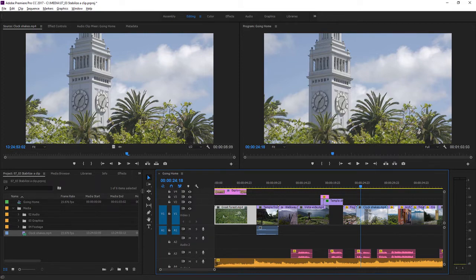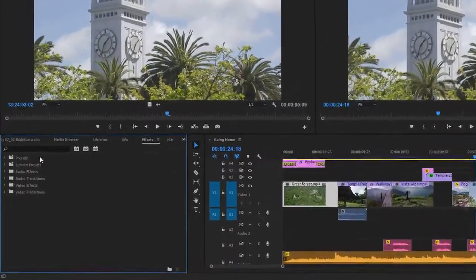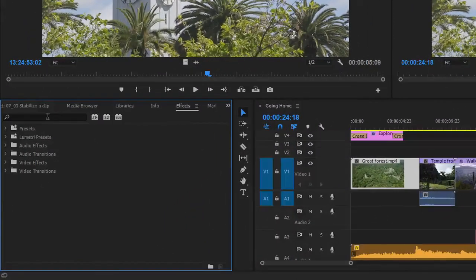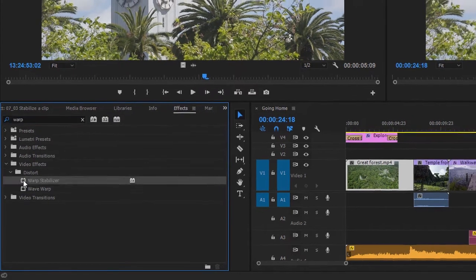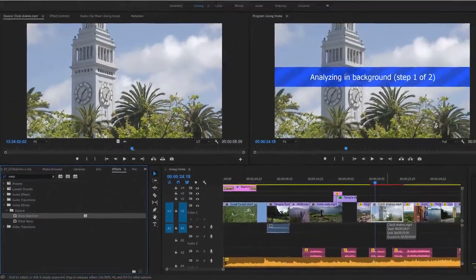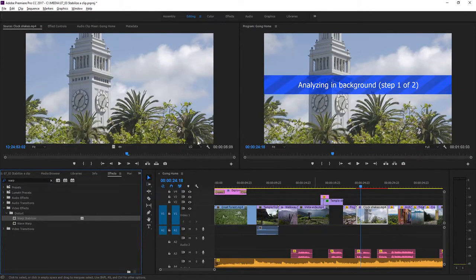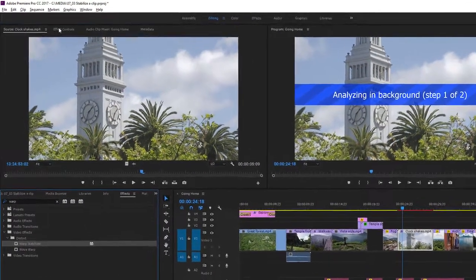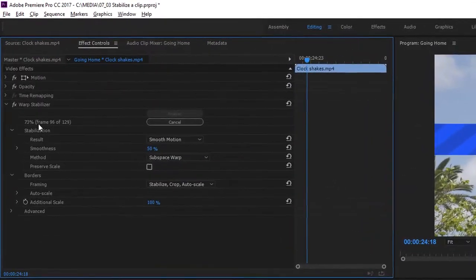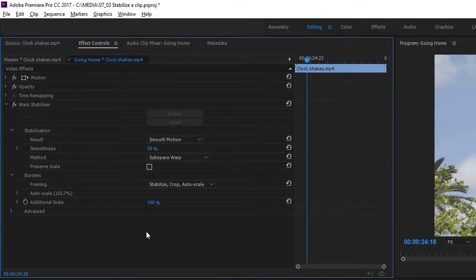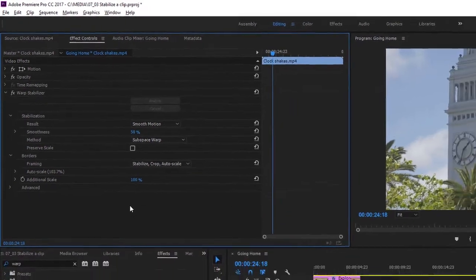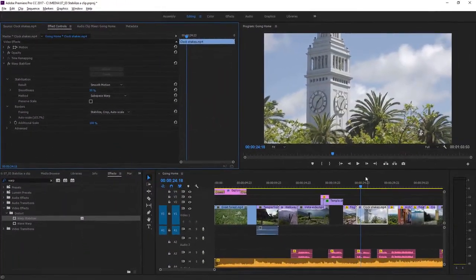I'm going to the Effects panel, and I'm going to type in the search box the word warp. That lets me quickly find the warp stabilizer effect, and I'm going to drag this onto the clip. Premiere Pro begins analyzing the clip in the background, and if I go to the Effect Controls panel, you can see the frame count as it goes through that analysis. Once the analysis is complete, we can take a look at the result.